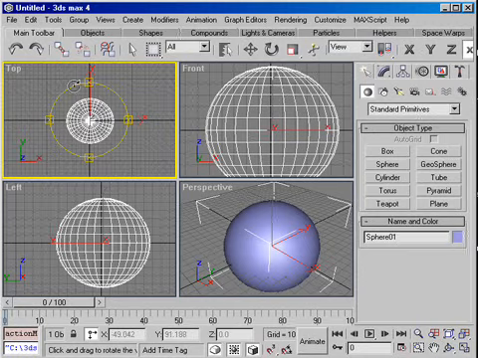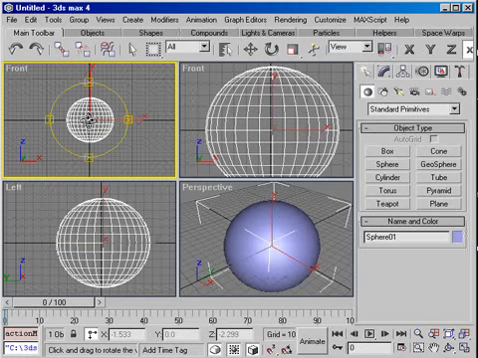I noticed that you pressed T to go back to your top viewport. Are there any other shortcuts that change to different viewports? Like if I want to do F for front? Right. Okay, so now we've changed this viewport.